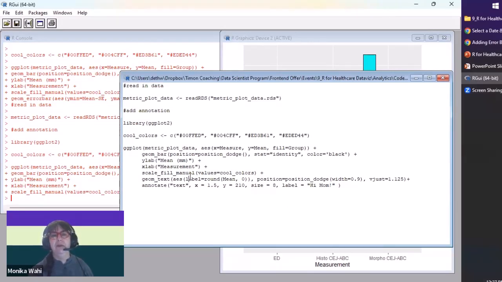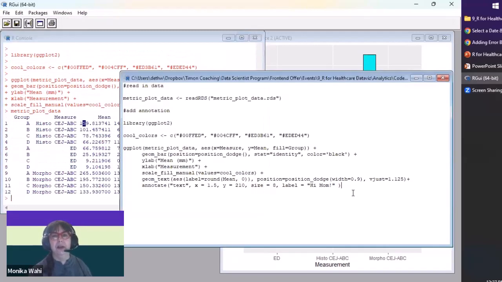So the label equals, now I could say in the AES, I could say label equals mean, but the means in this, I think, are raw means, right? So they're long and they're going to be ugly as a data label. So I made it round, mean, and then 0 is just rounded, cut off everything after the decimal. Then position dodge, and this width, again because of the bar. And then vjust, you probably guessed what that is, vertical adjustment. I put 1.125. You know how these data labels will want to come out right on the line? You don't want them right on the line.